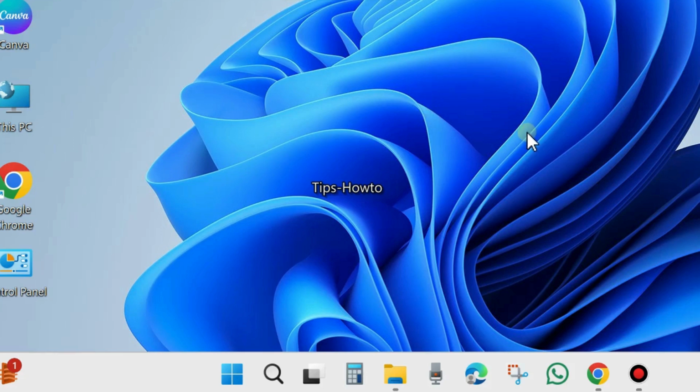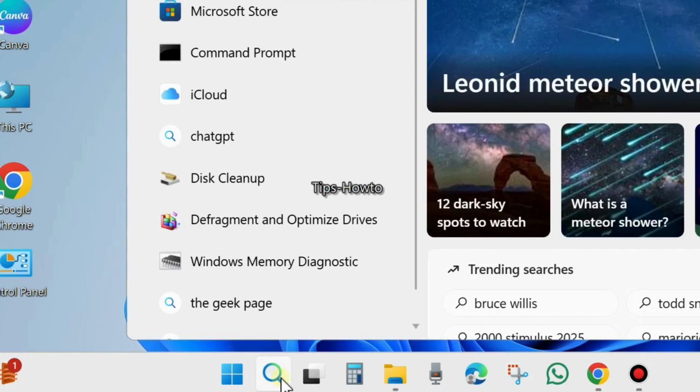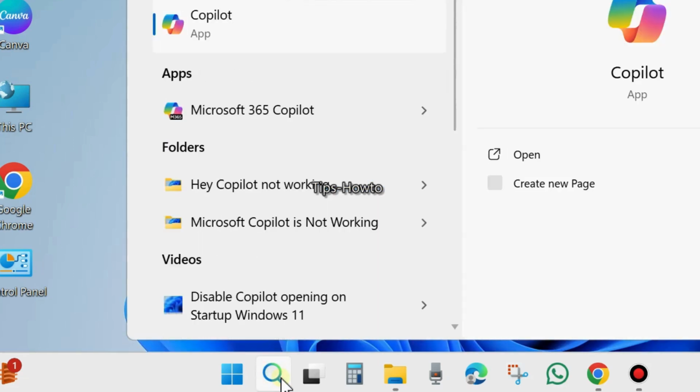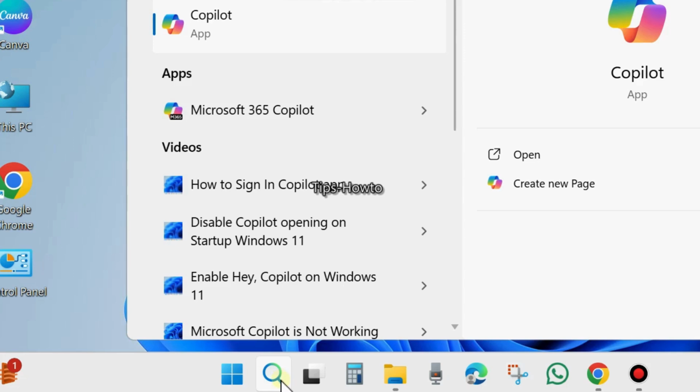Hi guys, in this video we will see how to delete Copilot memory. If you want to improve or enhance your Copilot privacy settings, then you can easily enhance privacy and delete Copilot saved memory. Launch your Copilot app on your Windows 11 system.